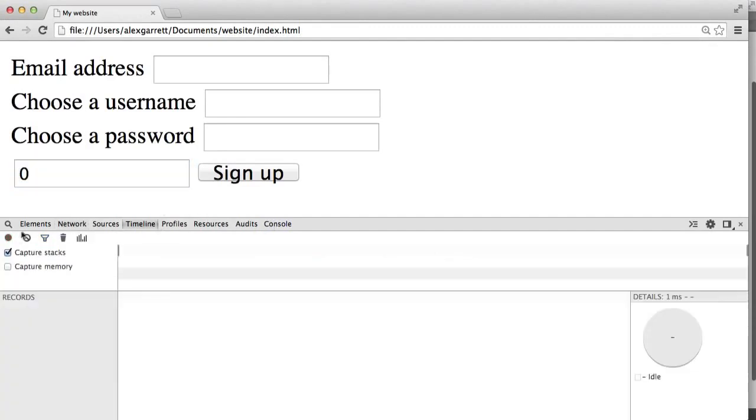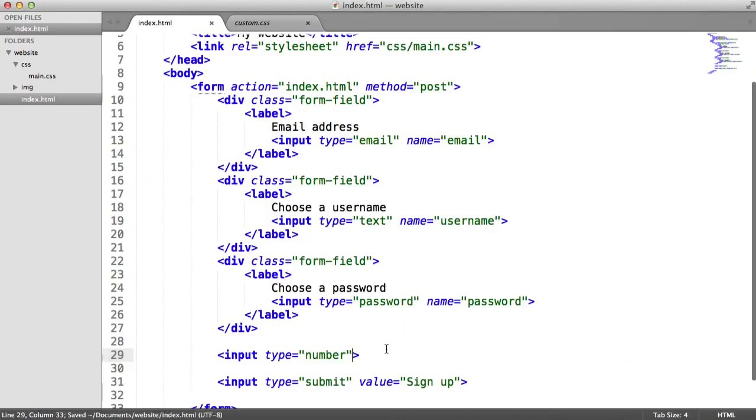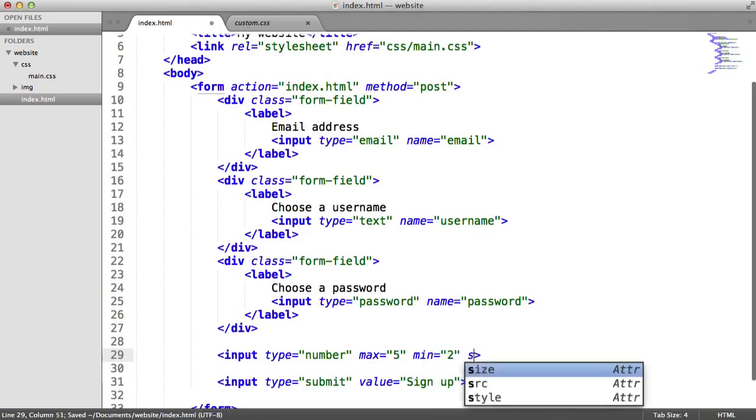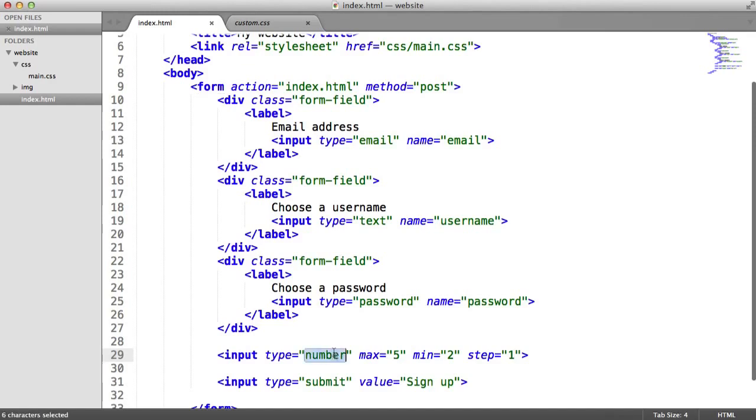You can see that the input type of number actually gives us these buttons that we can click up and down with, and we also then have additional attributes like max. So I can set the max to 5, and I could set the min to 2, for example, and I could set the step to 1. This is basically what the increment is when you increment up and down. So it starts at 2 there, I can't go any further, and it ends at 5, I can't go any higher. So that's an input type of number.